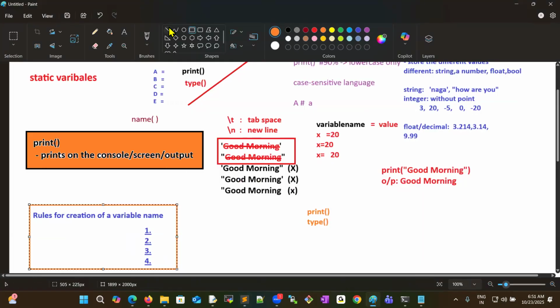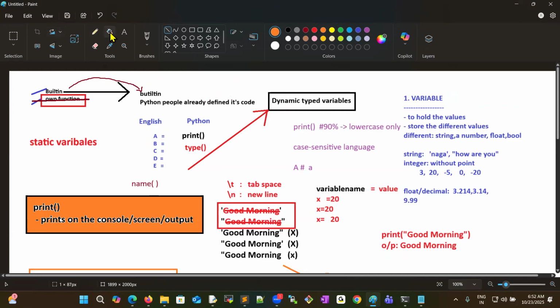What is the use of the print function? To print the output. Print the customized text. Type is nothing but, if you create a variable and write the variable name between the parentheses, it will print the data type name. Now onwards, I am calling Python a dynamic typed language. We no need to define the data type name while storing a value. Python itself identifies the data type name.